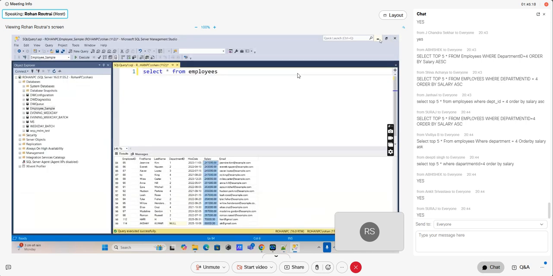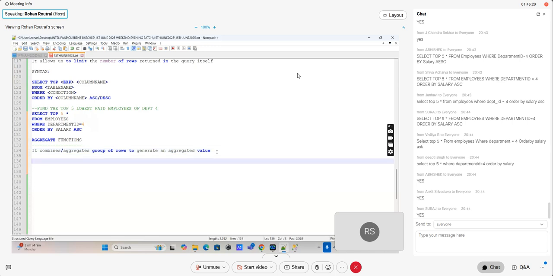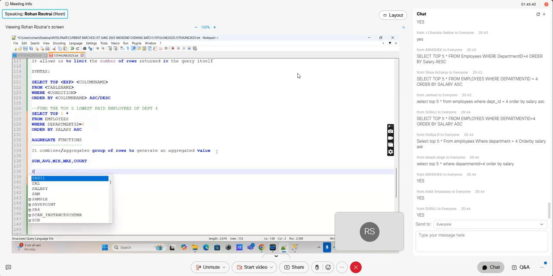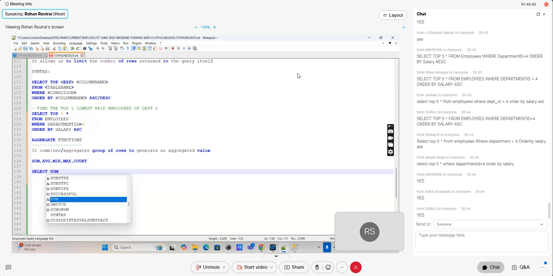So what are the different types of aggregate functions we have? We have sum, average, min, max, and count. So let us see how all of these work. Let's say, guys, I write select sum of salary from employees.